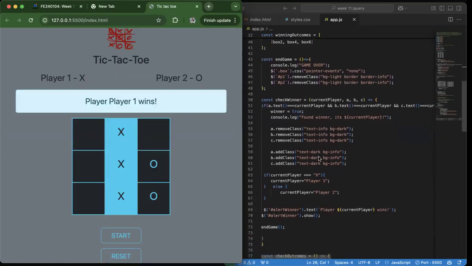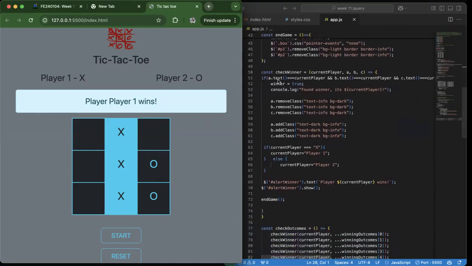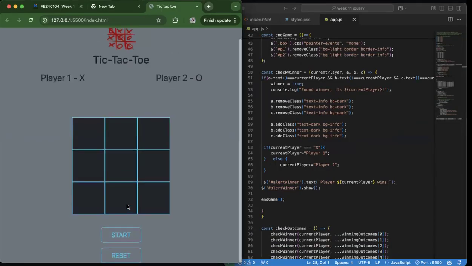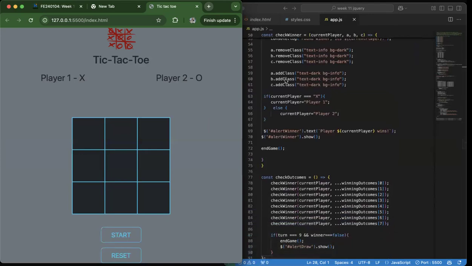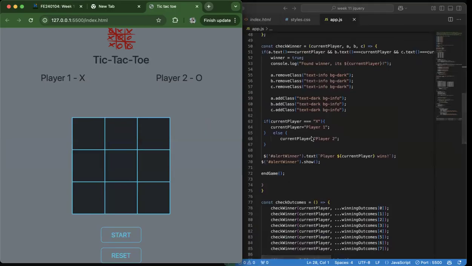So, moving along, then we can also check if there's a winner throughout the game. So, it's not always going to be a draw. We're not always going to fill out all the different boxes. So, we just want to do constant checks throughout the game. So, that's when we have the adding the class and the removing the class.